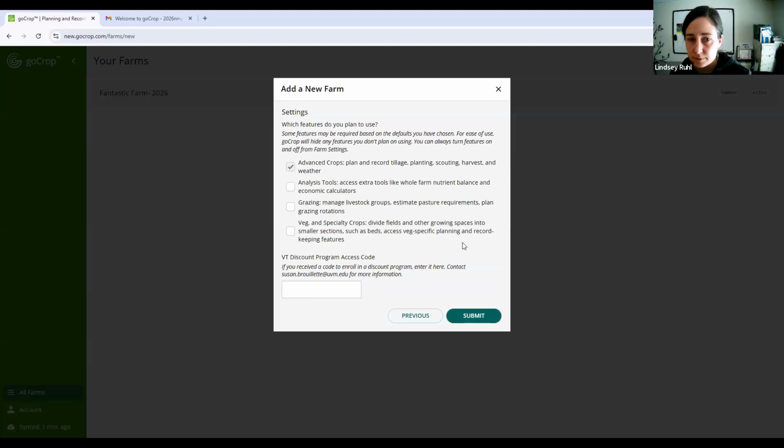And then we have our settings. We are still working on connecting goCrop to a bunch of tools, and they will be hopefully coming out in the next year or so. But right now, the only thing you really need to think about here in farm settings is this advanced crop. Make sure that is clicked. That's very important. Ignore everything else for the time being. It's not available. When it is available, we'll let you know. And if you're interested in it, we're happy to help walk you through what those tools do and how they operate.